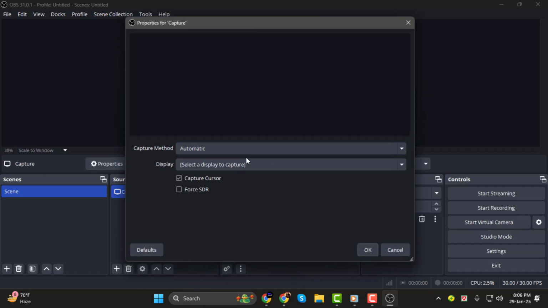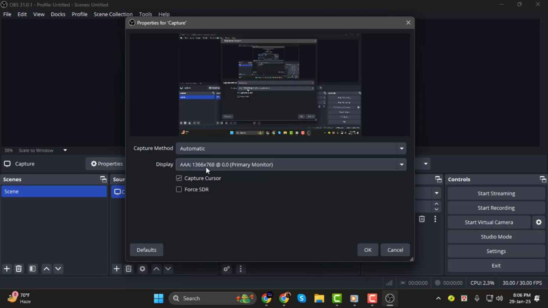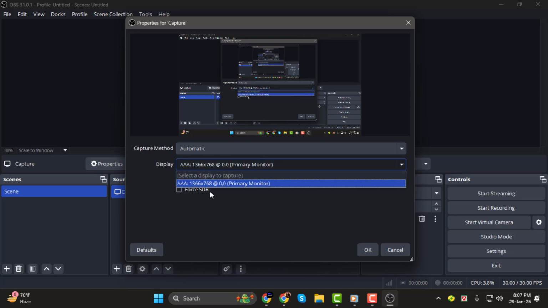Step 2. In the next window, select the display you want to record. If you have multiple monitors, use the Display drop-down to choose the correct one. If your screen appears black, ensure OBS is running with the correct permissions. Once your display is visible, click OK.